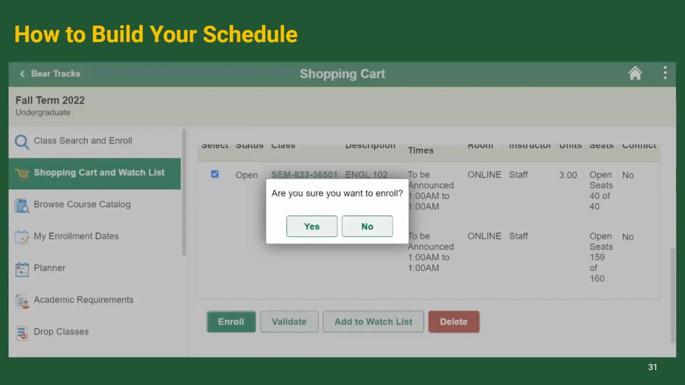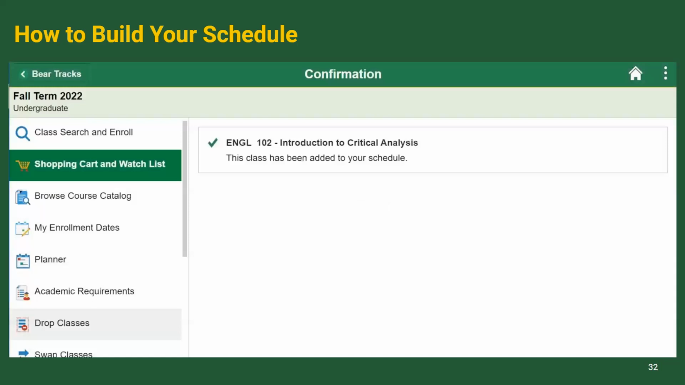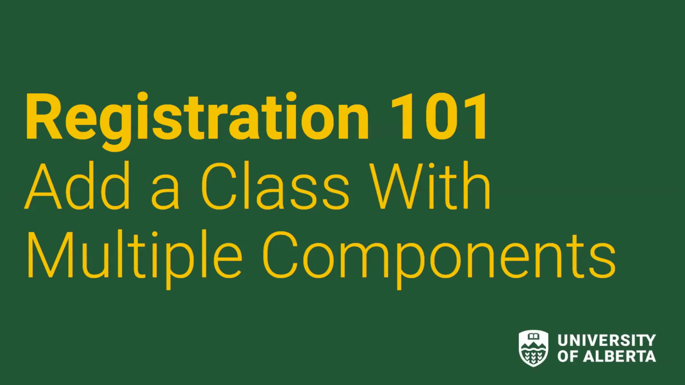Then you can move on to actually enrolling in the class. When you click on the enroll button, you will be asked, are you sure you want to enroll? And you can go ahead and click yes. As soon as you get the green check mark that says this class has been added to your schedule, you are good to go. And you have been successfully enrolled.